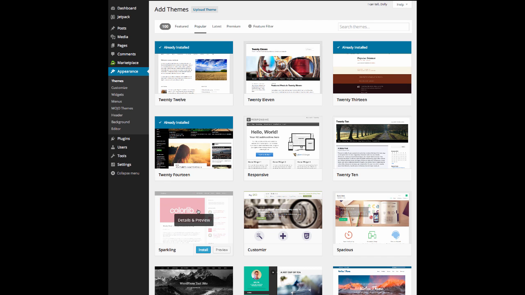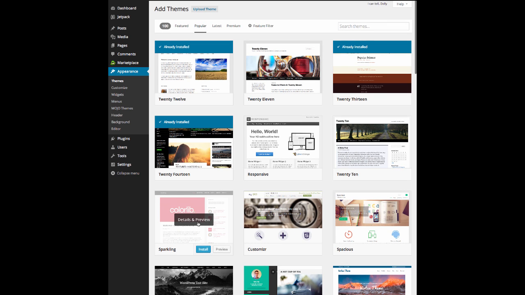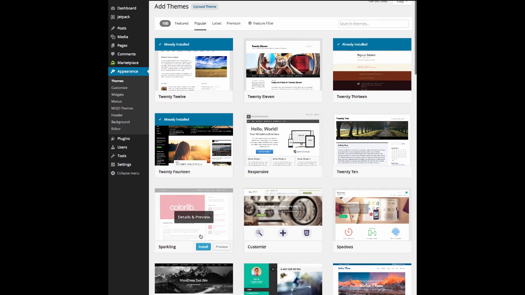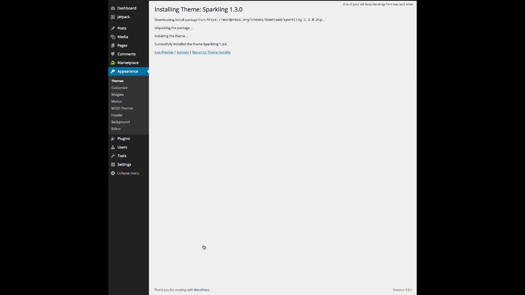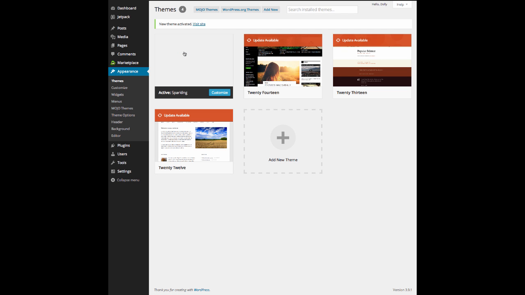For now though, to show you, I'll go with ColorLib, and when I hover over it you can see that I can either preview it to see it full size, or as I'm going to do, go straight ahead and install that theme. You can see that after I've clicked install, WordPress has gone through a small script to unpack the package and install the theme, and it's successfully installed. And then to make that my theme, I click Activate. That's now the active theme on my blog.